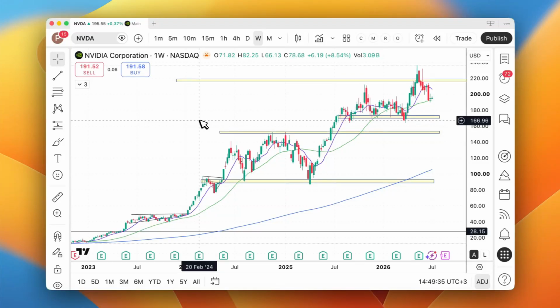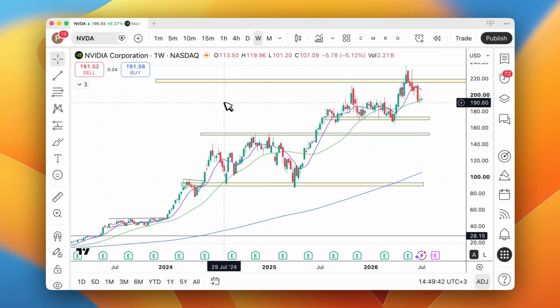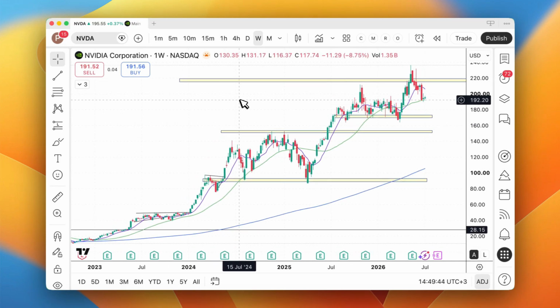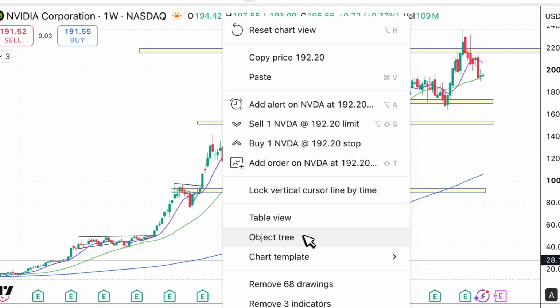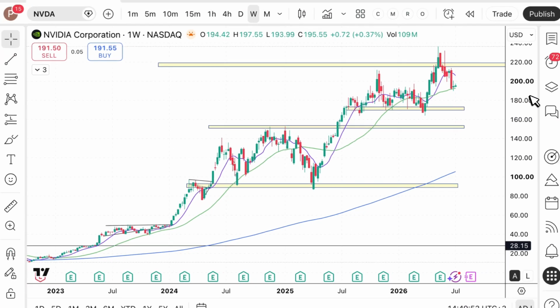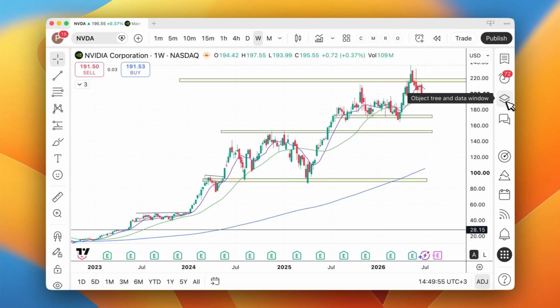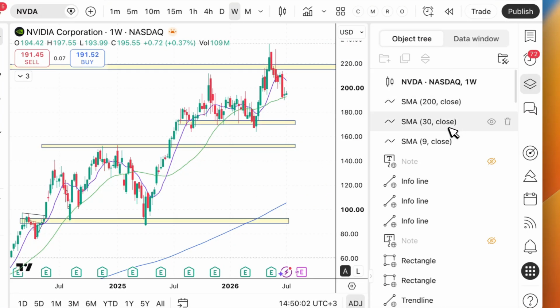This is how to use the object tree on TradingView. Now you may want to clean out your chart, make it look neater, easier for the eye. So how do you do that? You either right click and scroll down to object tree, or scroll to the right. You see this stacked icon here, object tree and data window. You click on it and here you are.